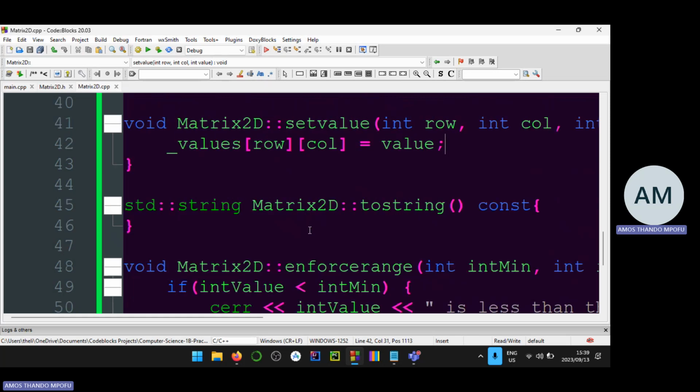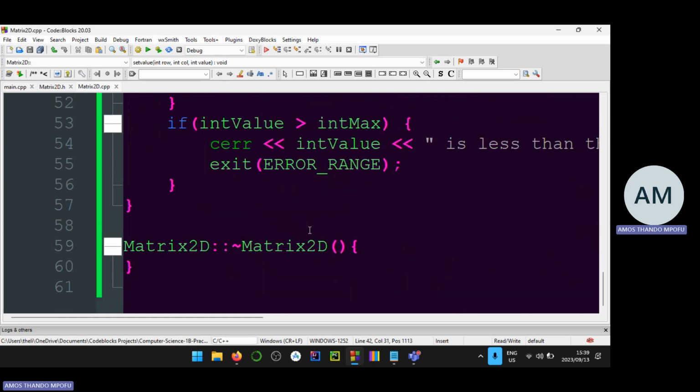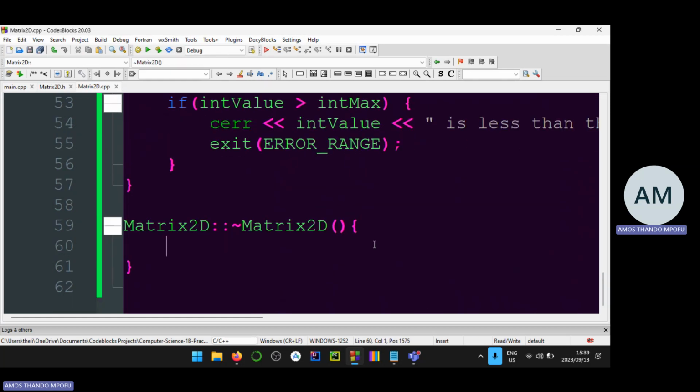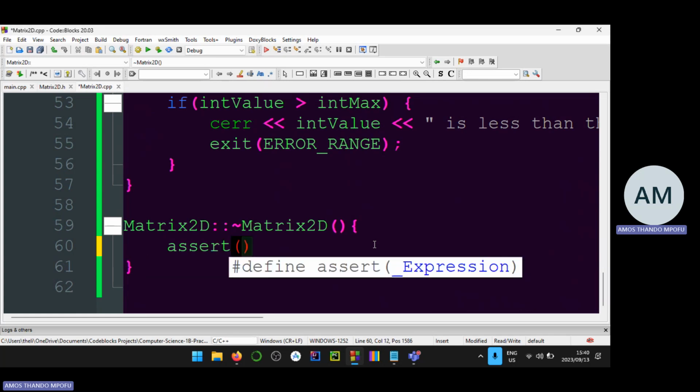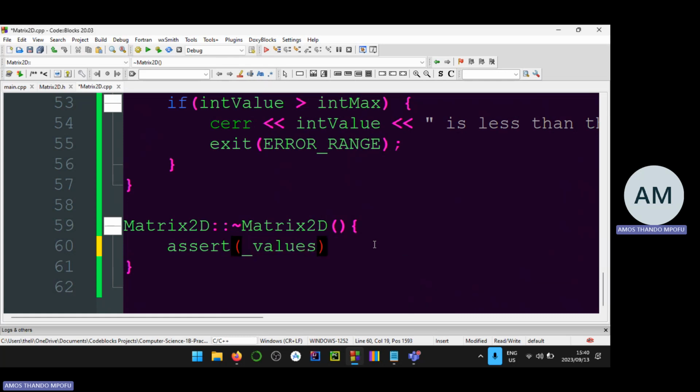So that's all I have to write there. And then before I forget, let's deallocate. So for deallocation, I need to make sure what condition is met. Make sure that my underscore values array has something for me to deallocate.